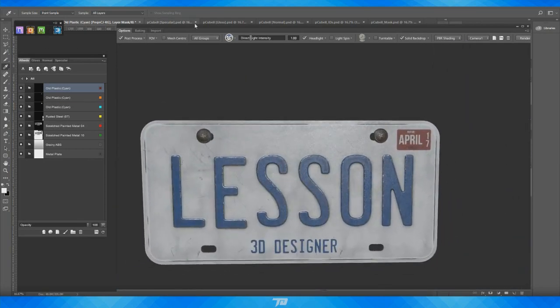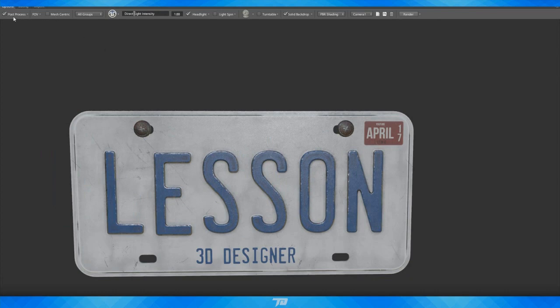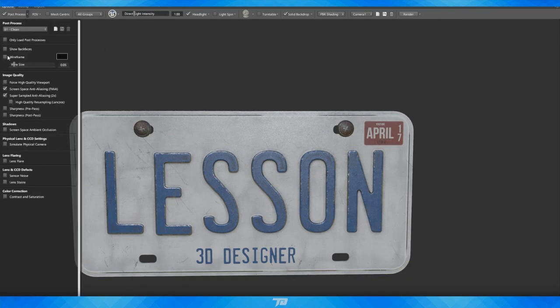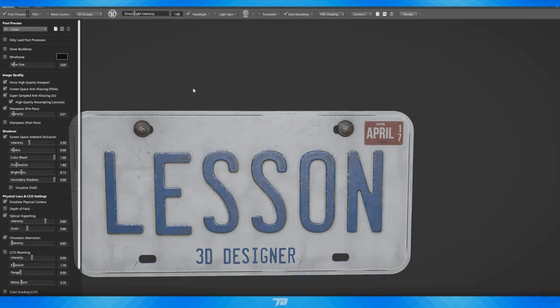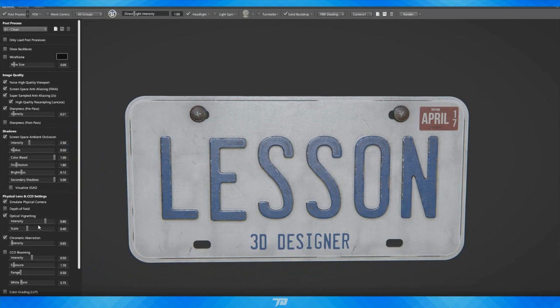That's the plate. If you want to, we can go over some basic post-processing. So force high quality viewport, high quality resampling, we want that on. Sharpness pre-pass. We'll get back to post-pass in a second because this is the sharpness before all the effects and this is the sharpness after the effects. We can put on some AO just to pop some of that stuff. Simulate a physical camera. We can put on some optical vignetting, turn that up a little bit. And chromatic aberration if you want some distortion around the edges.